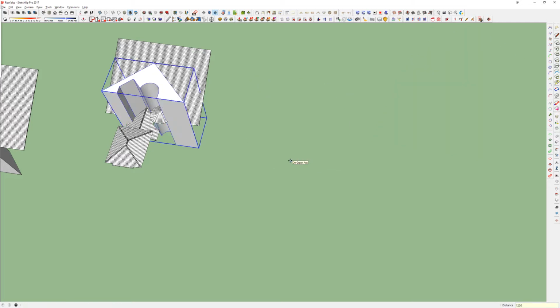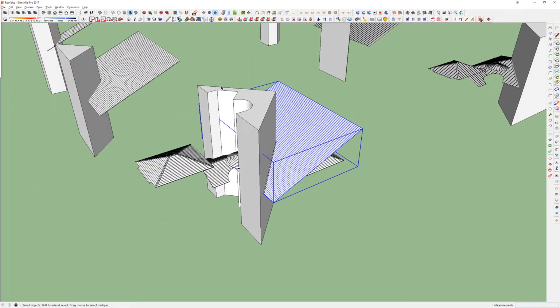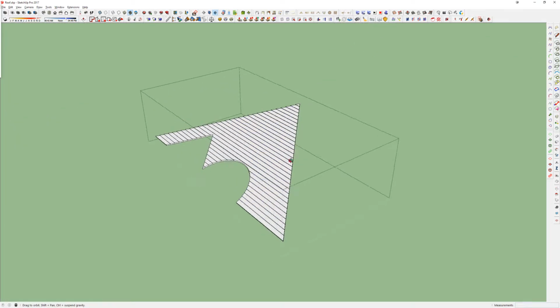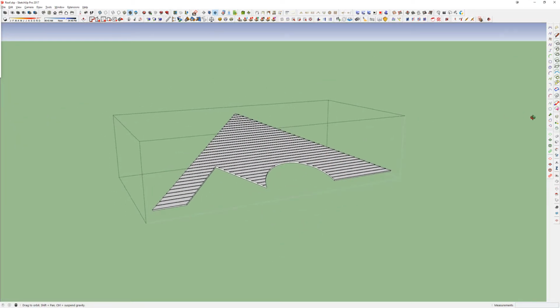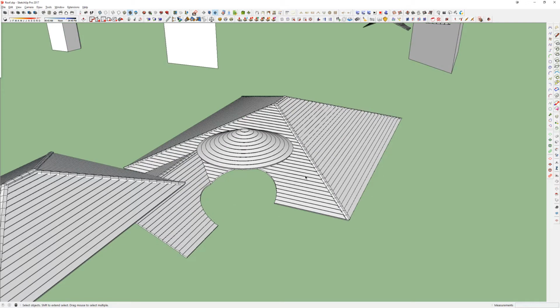Moving this into place, now it's just a matter of clicking the two pieces I want, that slab of roof and this triangle, and then doing my intersect in my solid tools, and there you go. I have a roof that perfectly fits around that shape that I needed to deal with.